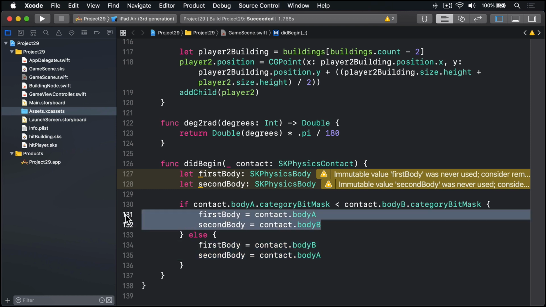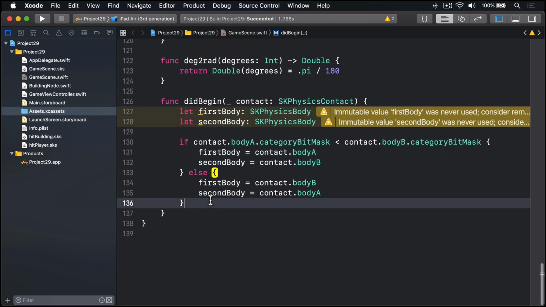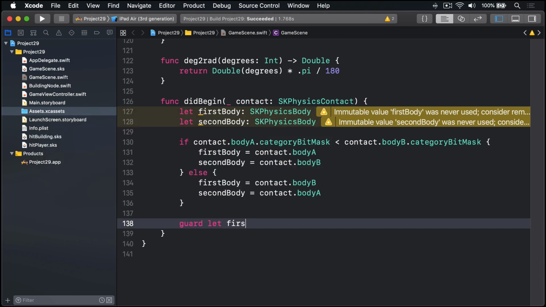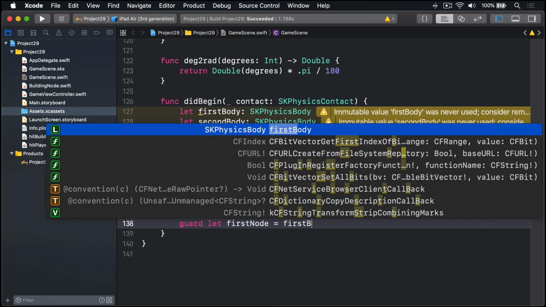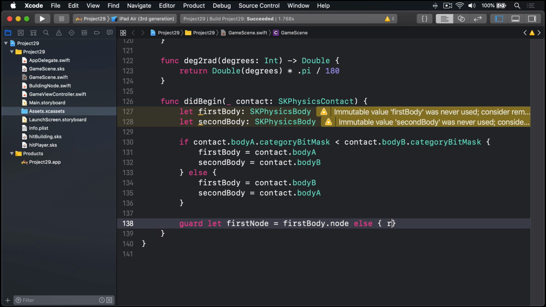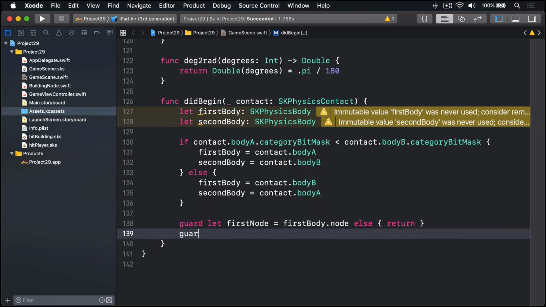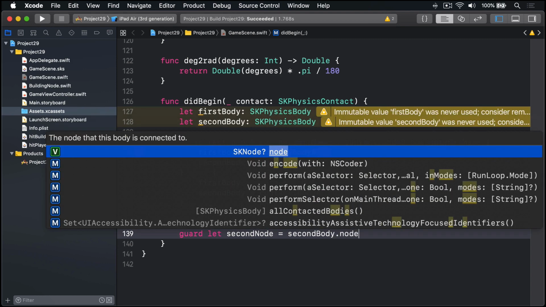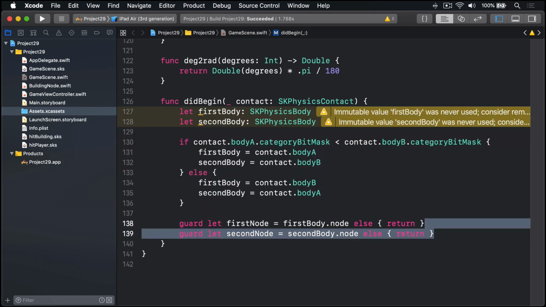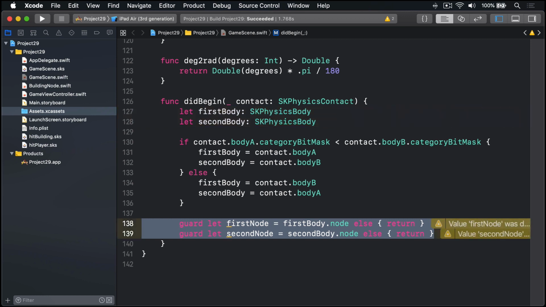Next, we're going to grab the first node and second node from those two physics bodies. But if either of them is nil, we'll bail out immediately. It means we've already handled this collision. So we can say guard let firstNode equals firstBody.node else return. And then guard let secondNode equals secondBody.node else return. So only if we have both nodes in place will we actually continue with the collision detection.